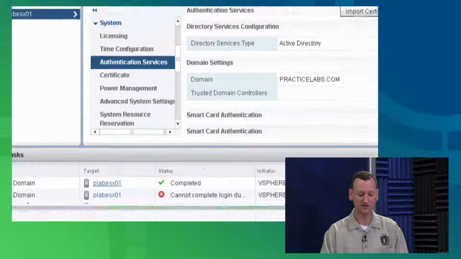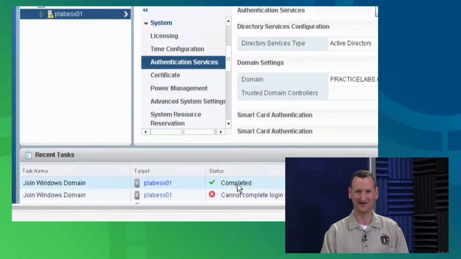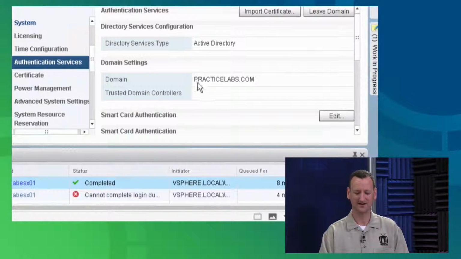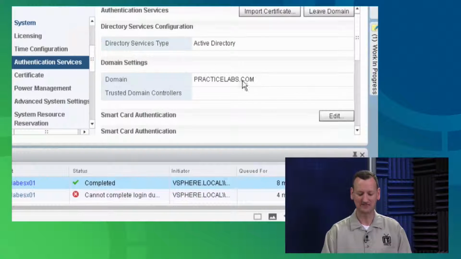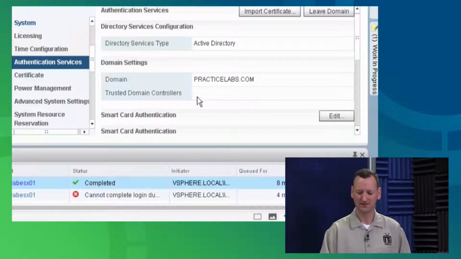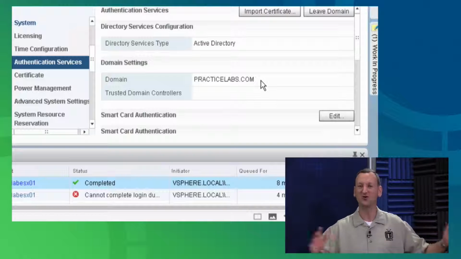Okay, so it's going to reach out in the background. There we go. Now I get a nice big green check mark completed, and I show that it's tied to practicelabs.com, right? It's tied to that domain. Now I tied to the Active Directory, so I don't have any trusted domain controllers listed. If I had tied to like an open LDAP environment or a Samba environment, then I would have to specify domain controllers, and they would show up here as trusted domain controllers. But when it's just the regular Active Directory, all the domain controllers are trusted, so they don't get listed here.